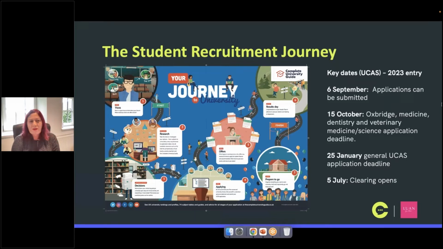And I don't know of any other sector, and I work across many, that actually has this structure of key dates and a big date in August where all your results matter, all your efforts over probably two years come to fruition.